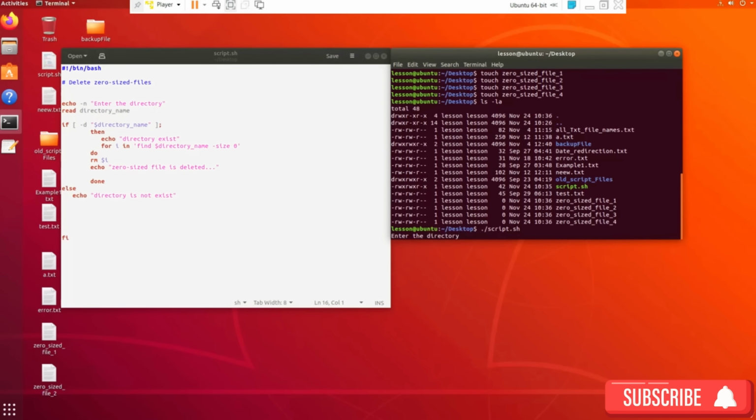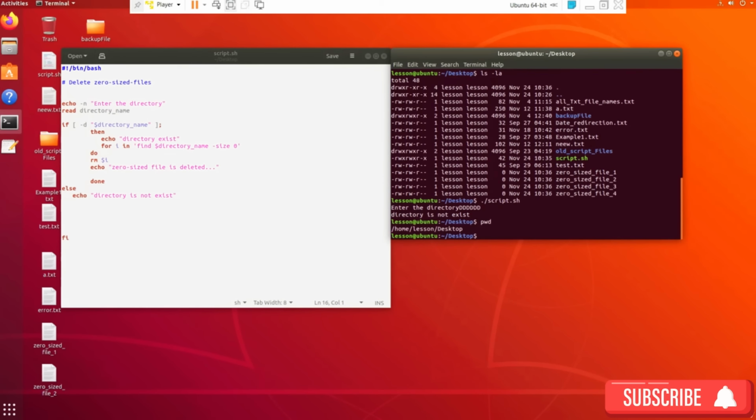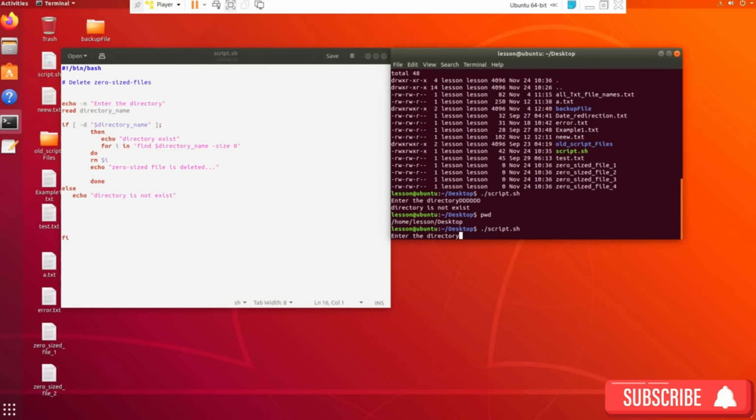Now we can look at our output. Let's first give a ridiculous directory as a directory and make sure that the else statement works. Now we can test our own directory and delete the files with 0 file size.